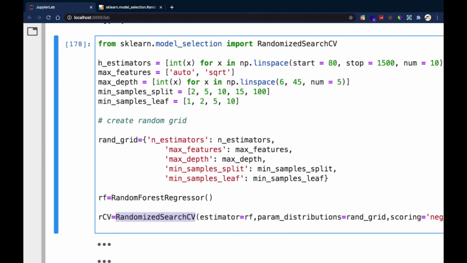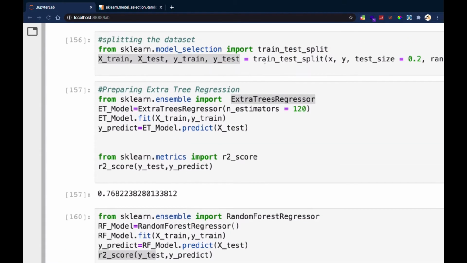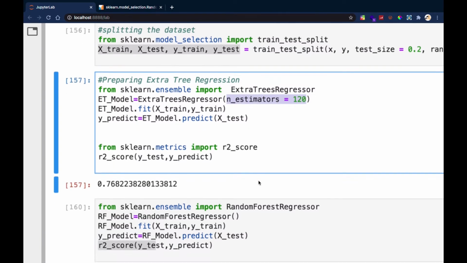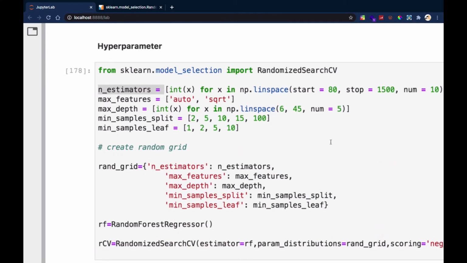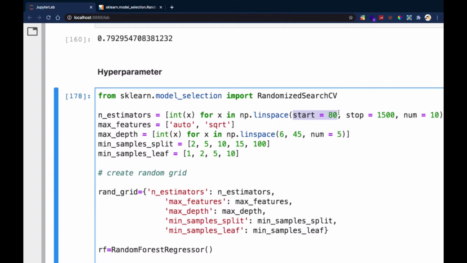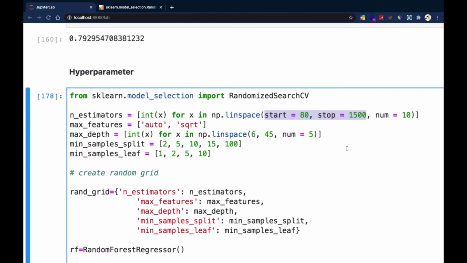So we have n estimators in there. If you remember earlier, for extra trees, I just chose n estimators to be 120. But how do I know maybe 150 is better, or 10 is better, or 20 is better? So for that, what I'm going to do is try several of them. I'm going to start from, say, 80 to, say, 1,500, and just do it several times over there. That's basically what I'm going to do. And then I have max features.